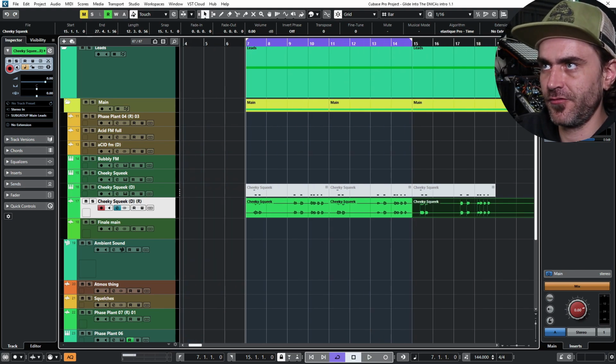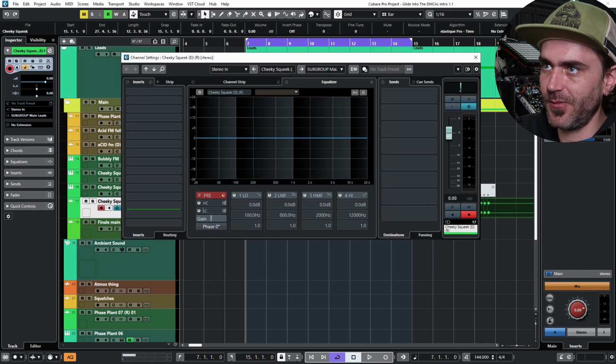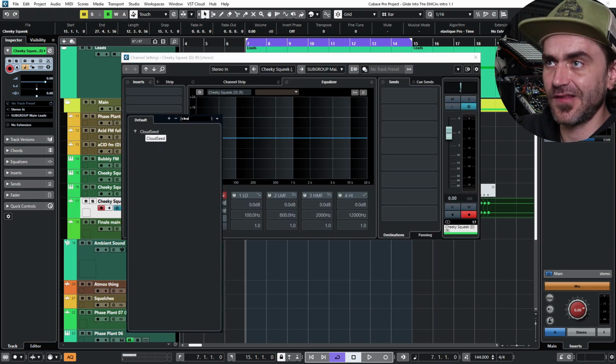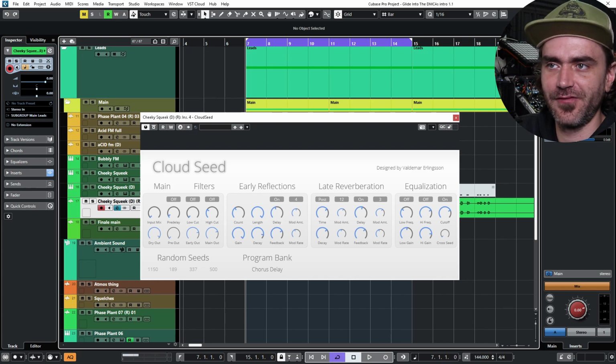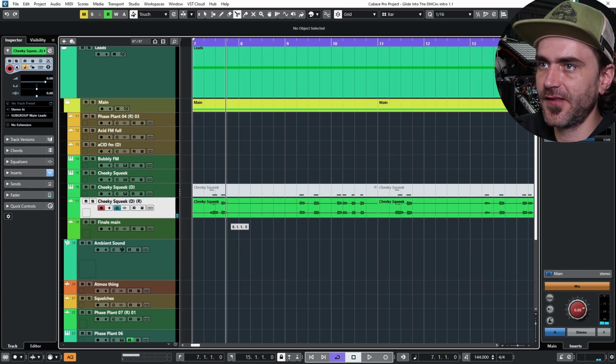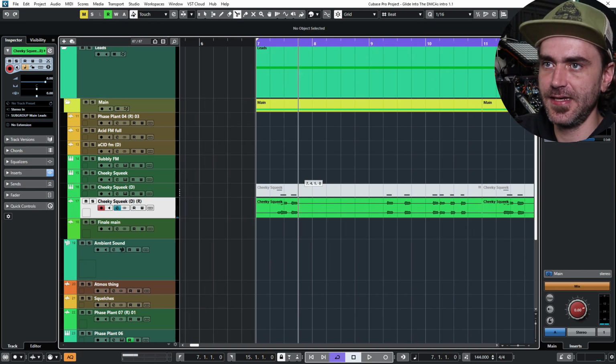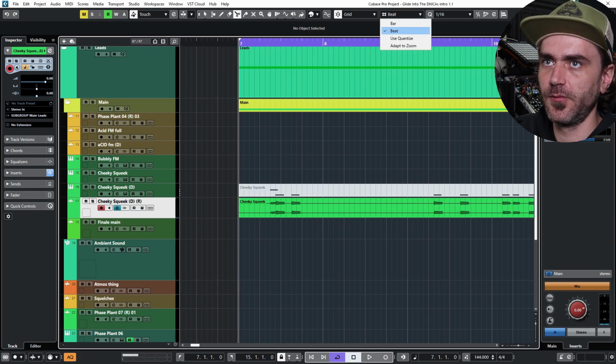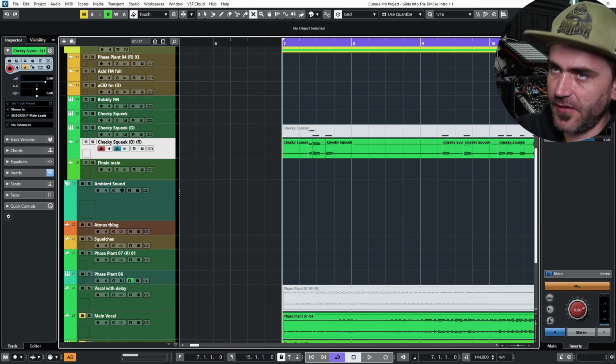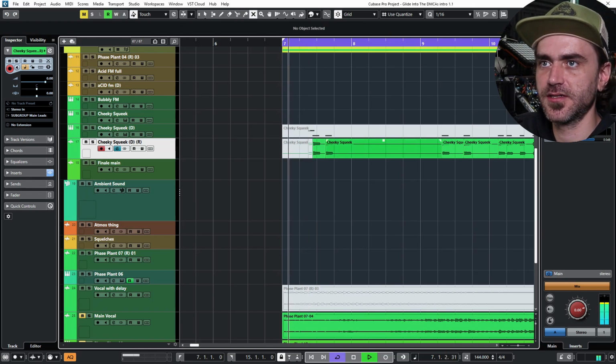Here again, what I want to do is put on that Cloud Seed, and we can experiment with some other reverbs if this doesn't quite fit. But I find it's usually very good for most tasks. Here, let's split this up into each hit. We can zoom in and remove the ones that we don't want.